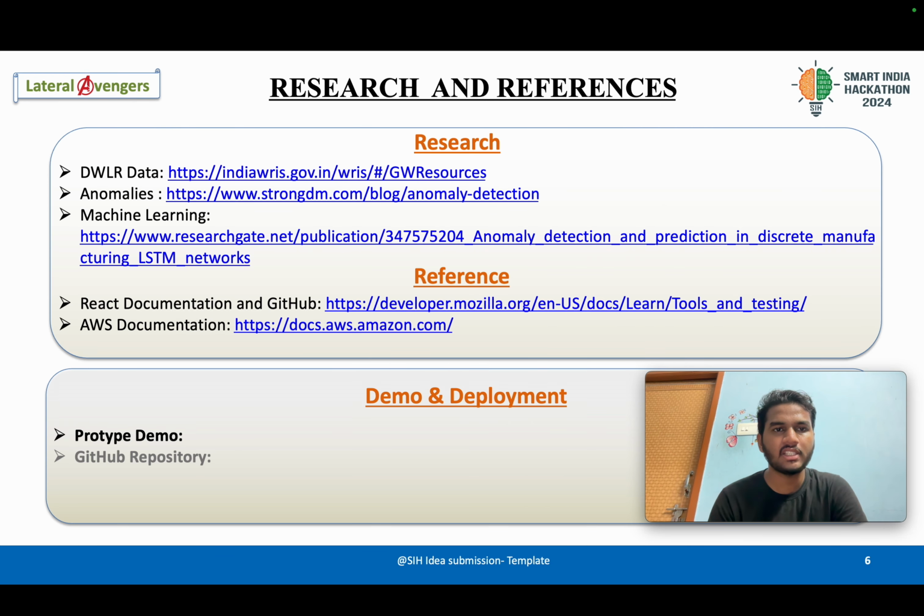Regarding the research and references, we have taken the data from the government website itself, and for anomaly detection and machine learning, we have used these respective websites. For the React documentation and GitHub, we have used the developers' websites, and for AWS, we have used the documentation from AWS itself.